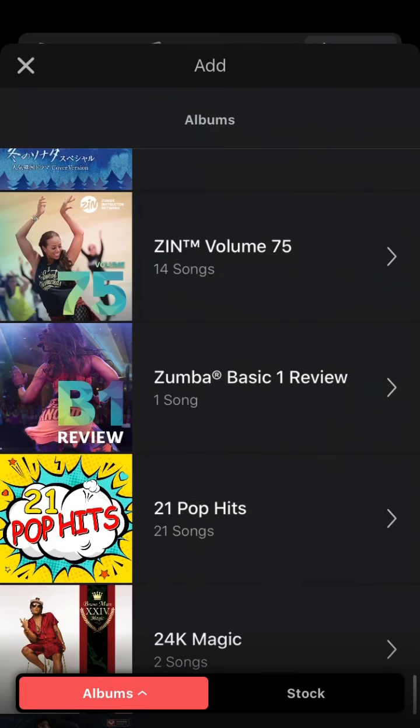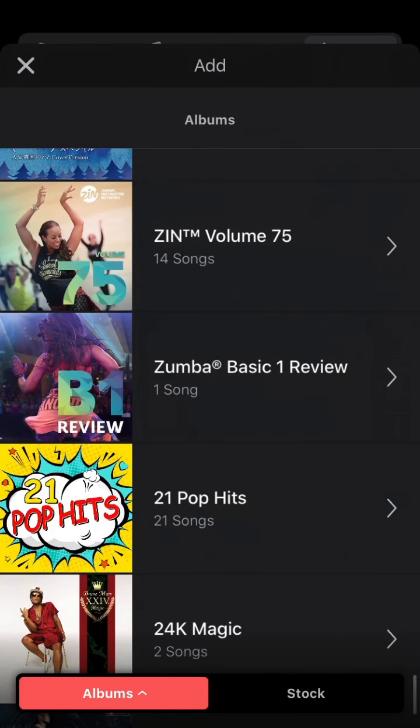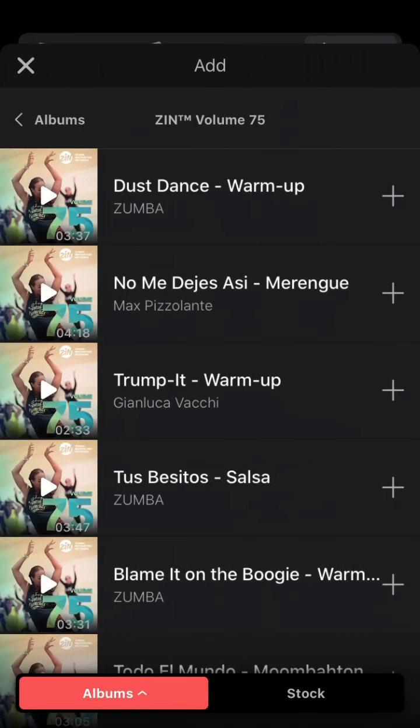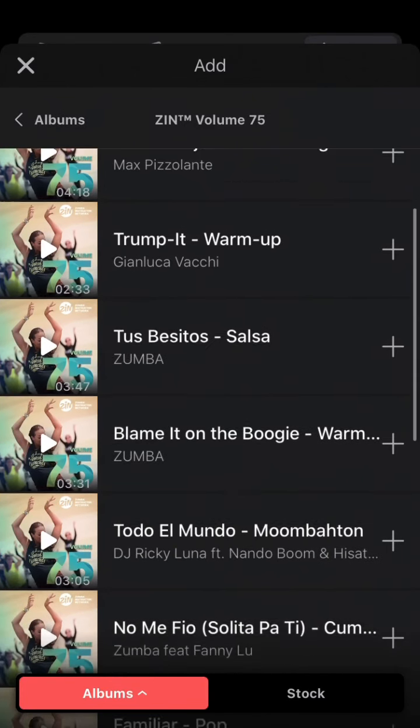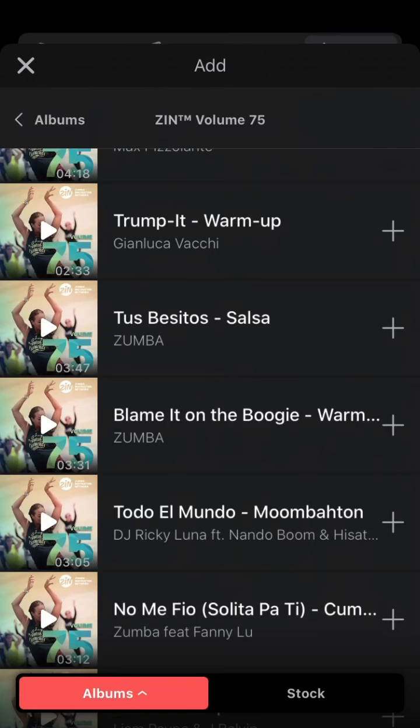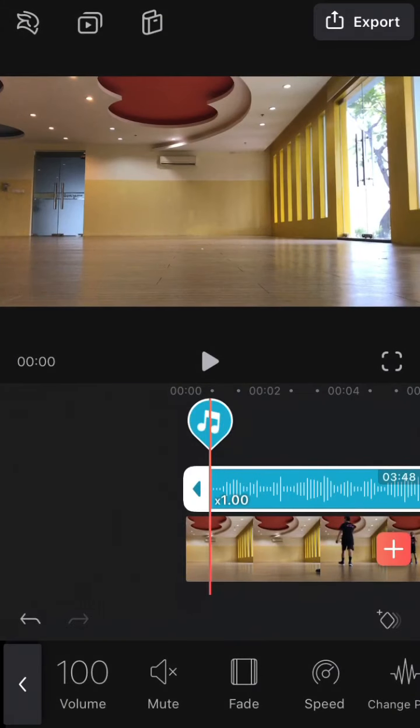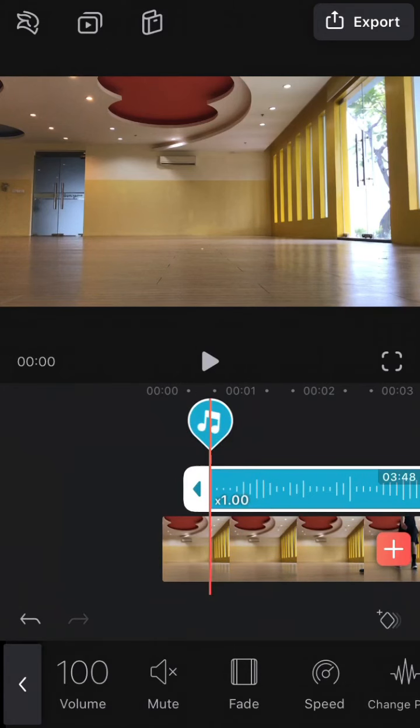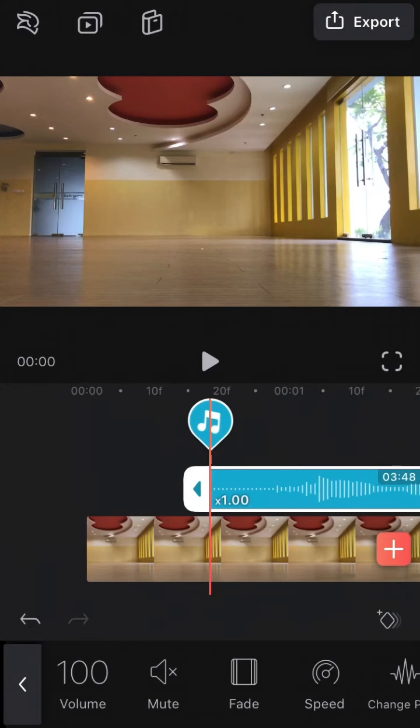If you're here, you just look for your album. In this case, my album is Zin volume, which I downloaded last 2018. So my music is this, Tres Besitos Salsa. Okay, so this one I can just expand my clip, just two fingers and just spread it out.